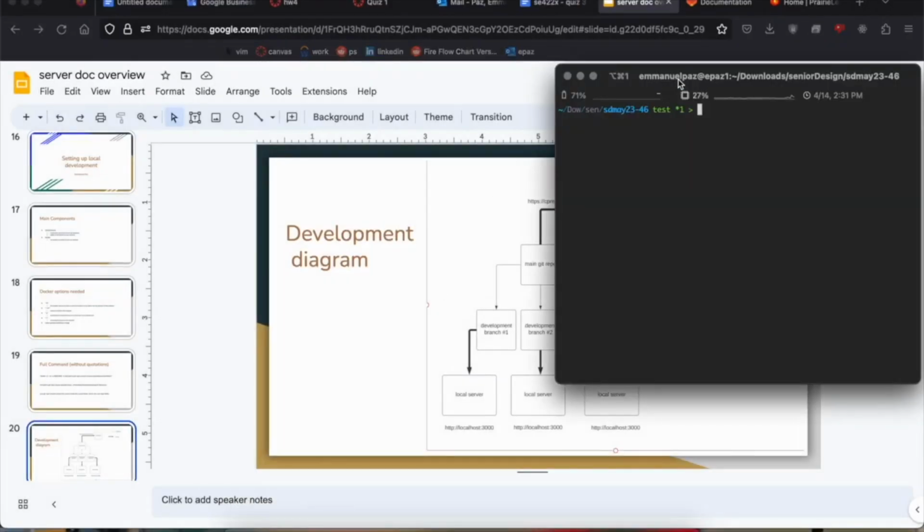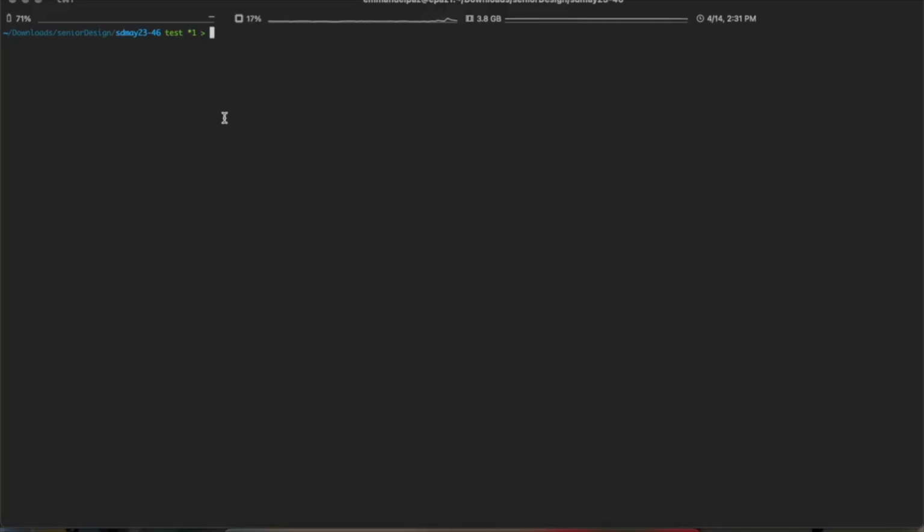So first, I'm going to show you that I am on a different branch right now. This is just a terminal. I can show git branch. So here, this is the main branch, and currently I'm on a test branch.